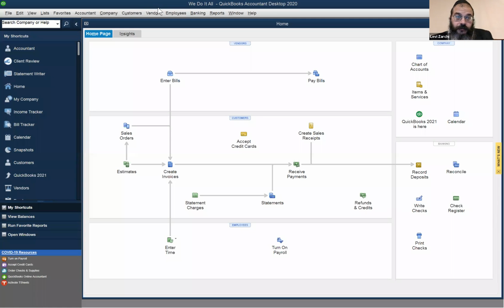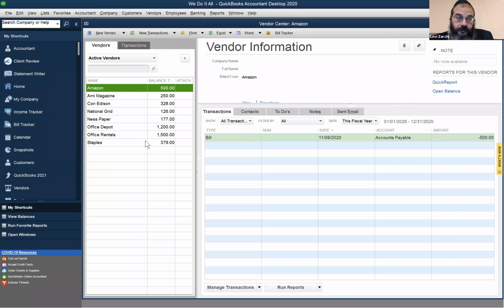Basically, what I'm going to do is go to Vendor Center, which I do in the menu bar at the top. It says Vendors, and we go down to Vendor Center. In Vendor Center, we'll see a list of the vendors that we entered last time, in alphabetical order. So you could cross-reference: you have Amazon for $500. That was in item number 4.